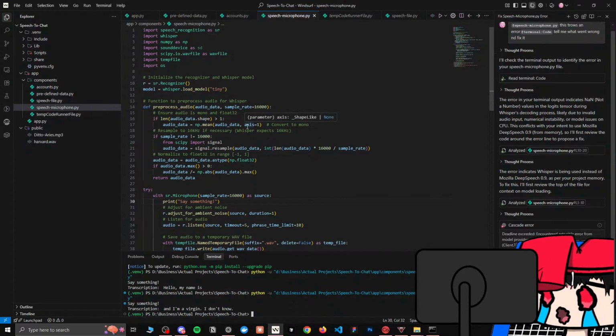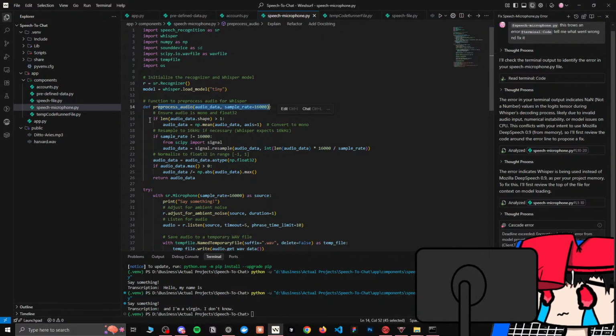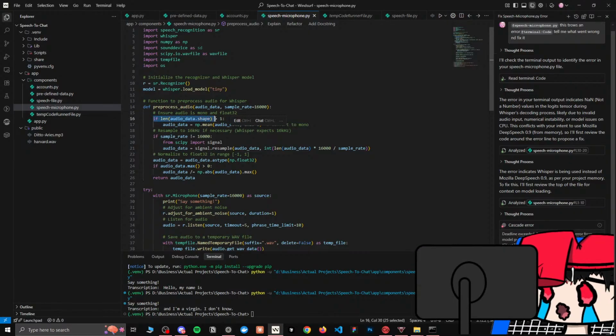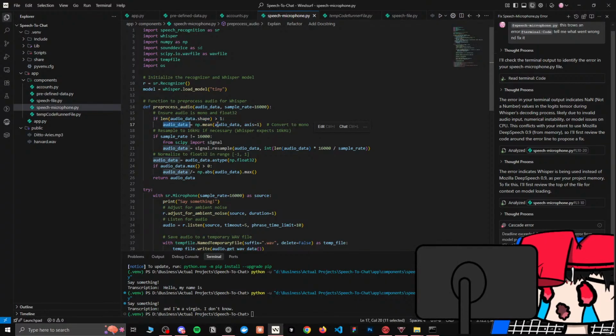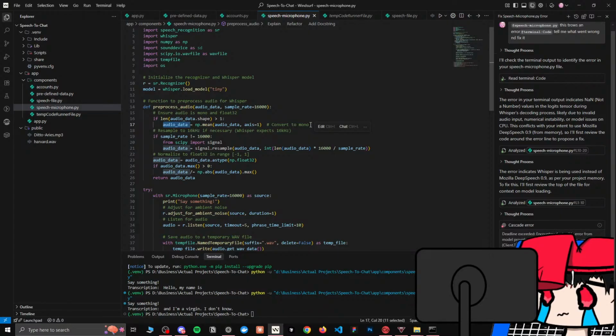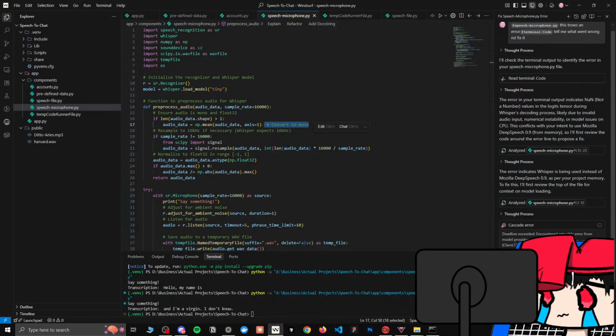Let's see now. R is equal to what does it do? Recognizer, okay, we do this. You share the recognition to the Whisper model. Okay, function to process the audio for Whisper. If process audio data sample rate is equal to 16,000, we give the audio data and the sample rate, default sample rate. If len of audio dot shape is greater than 1, then audio data is np dot mean, convert to mono. Oh, I don't know how this works. How does converting to mono work?